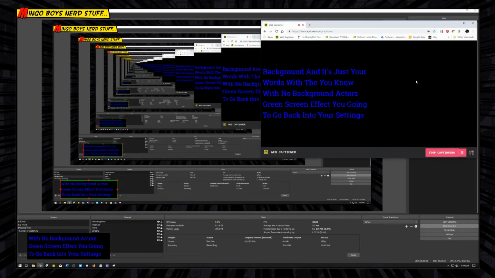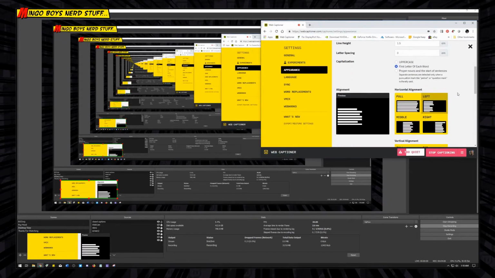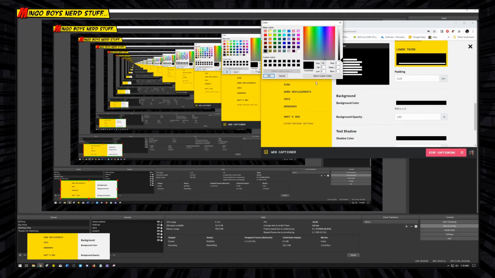Now, in order to do the little trick where you get rid of the background and it's just your words with no background, like this green screen effect, you're going to go back into your settings on the Web Captioner, go down to appearance, head on down to the background color. Now you go here to the section where it says RGB. 000 are the values for the RGB black. You're just going to turn green to 255 and hit OK.